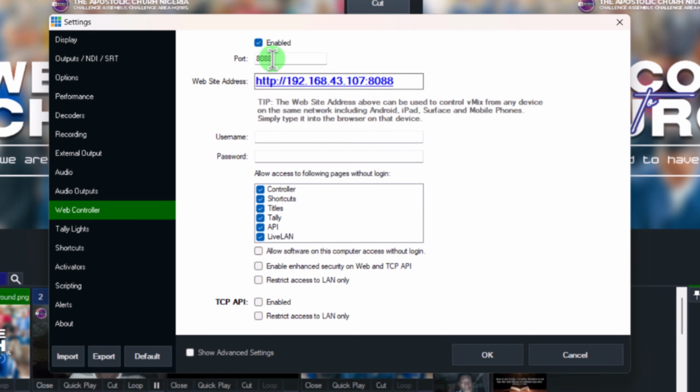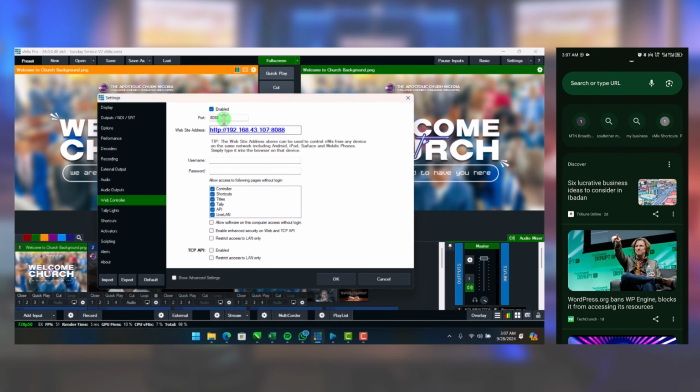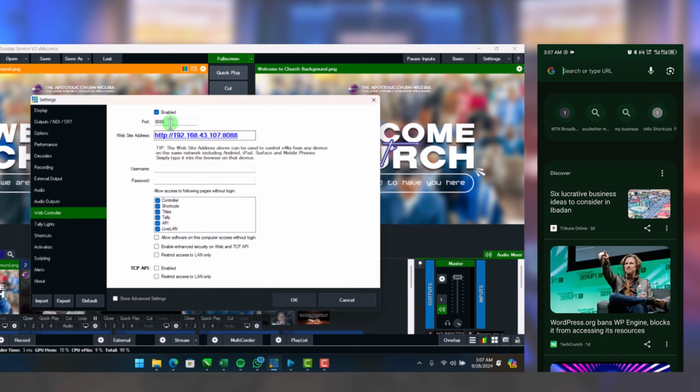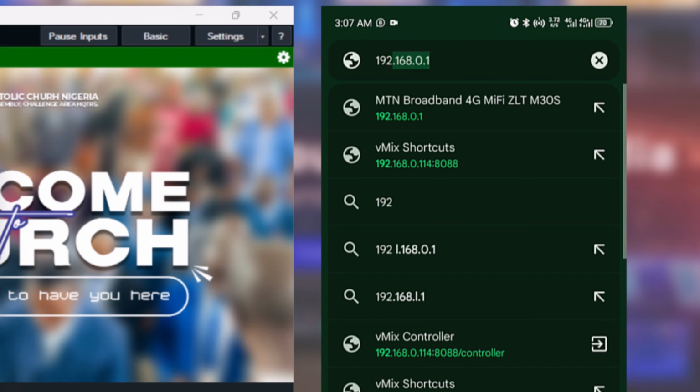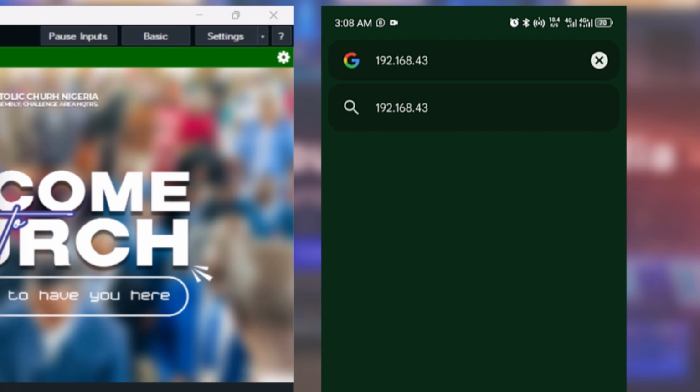You can always change your ports to 8089, 8099, depends on what you want. But let's just be like this. Now let's go back to the phone. You want to type in the IP address, which is 192.168.43.107 colon, then the port, 8088.